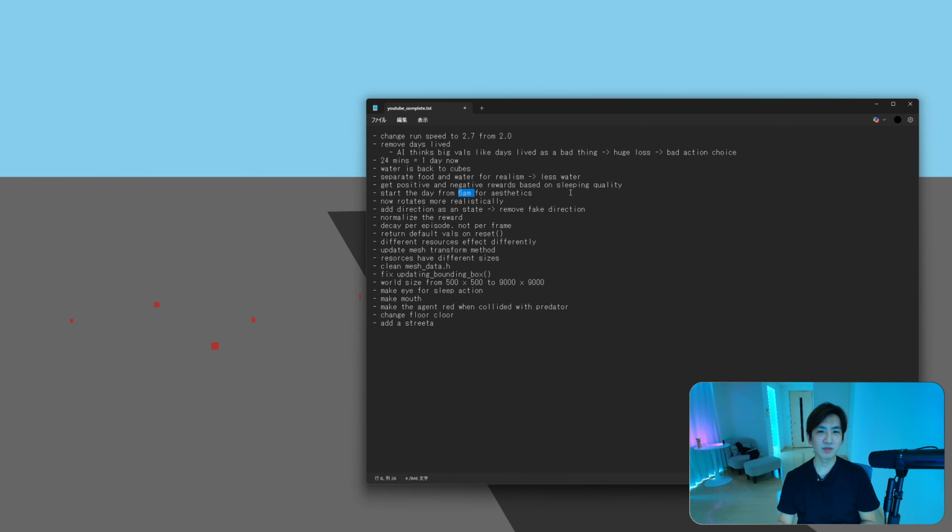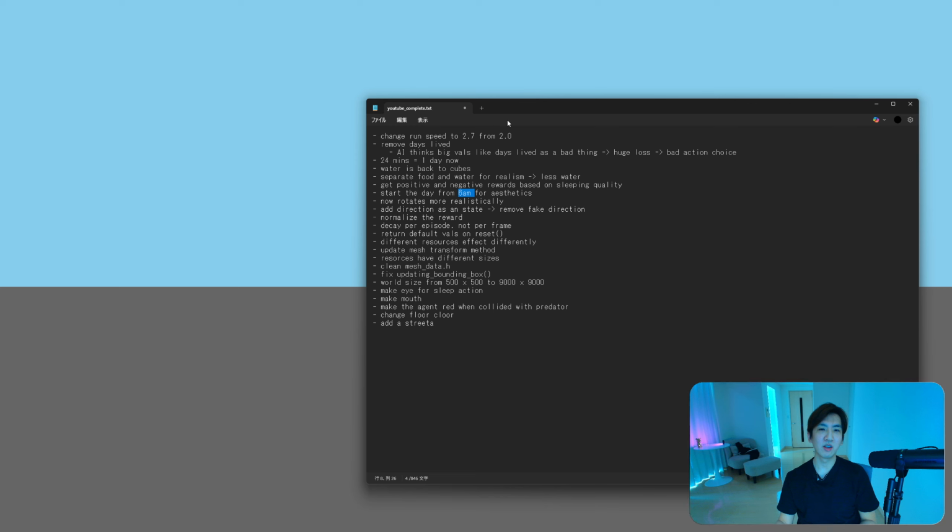And if the time of day starts from 6 a.m. whenever I run the program, the background would be brighter, like it is now. And I guess it would look nice.